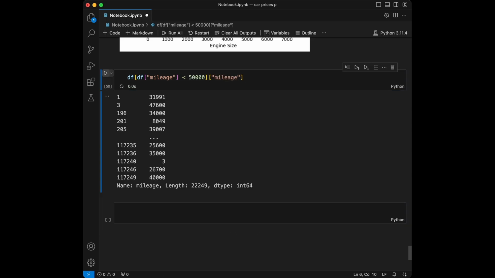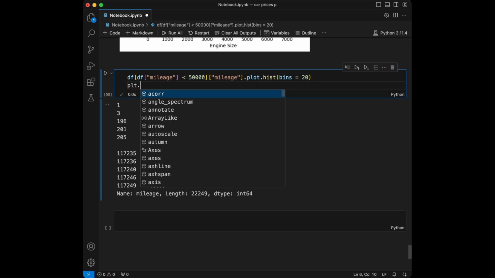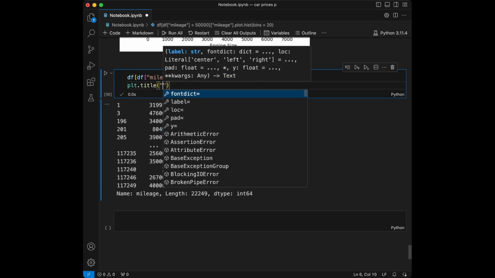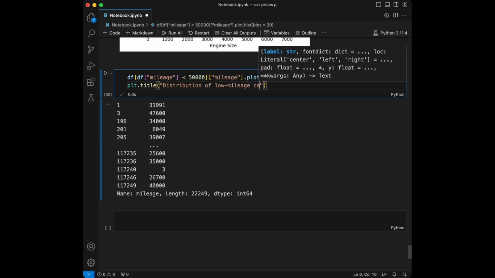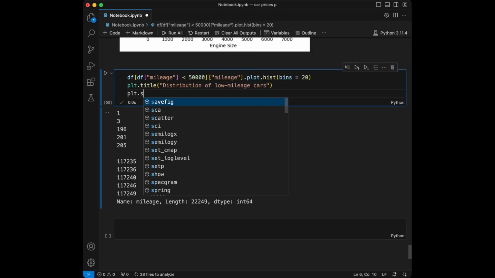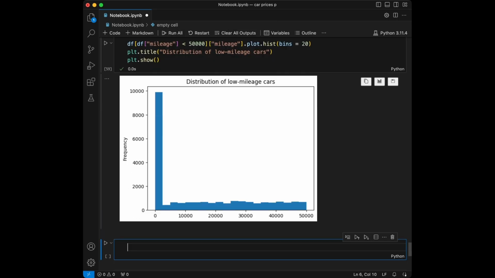I'm just showing you step by step, and then we will say plot, and we will use histogram, and let's set bins as 20, and let's give it a title like plt.title distribution of low mileage cars. And I'm just going to share you the plt.show in here, and we can see that our histogram is in here. Great.